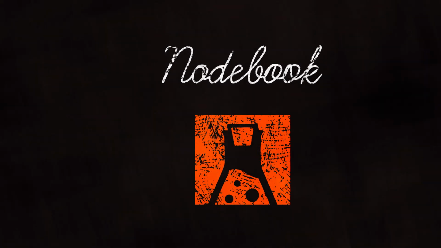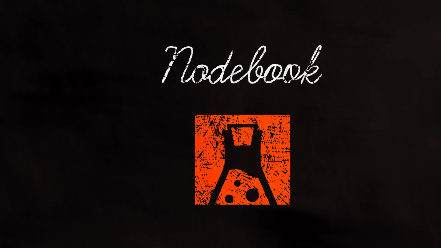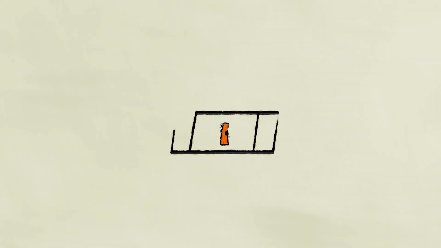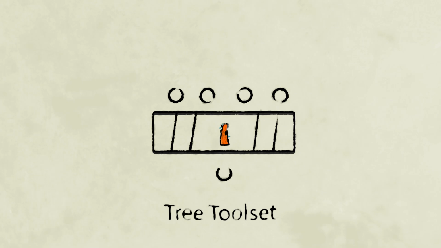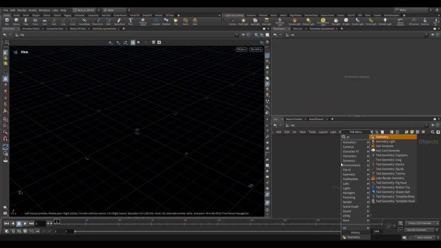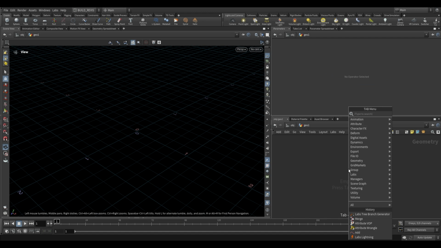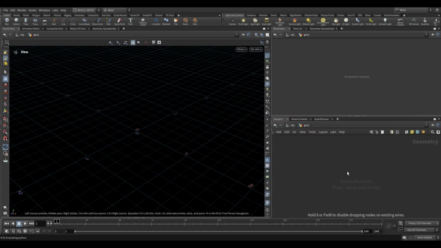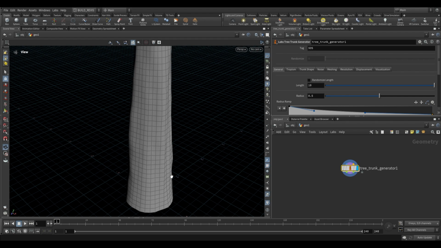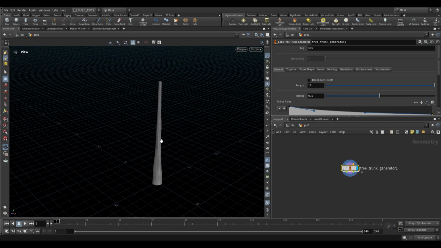This video is part of the SideFX Labs Nodebook, and the nodes that we're looking at in this video are the Labs Tree Toolset. This is a SOP level node, so we can just go ahead and drop a geometry node, dive inside, and the first thing that we logically want for our tree is just a trunk. So we're going to drop a trunk over here, and by default, it's just this weird little stick type thing.